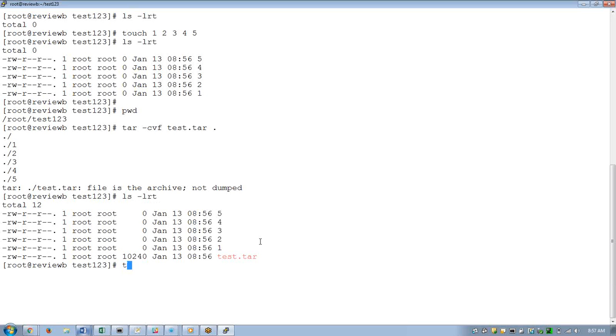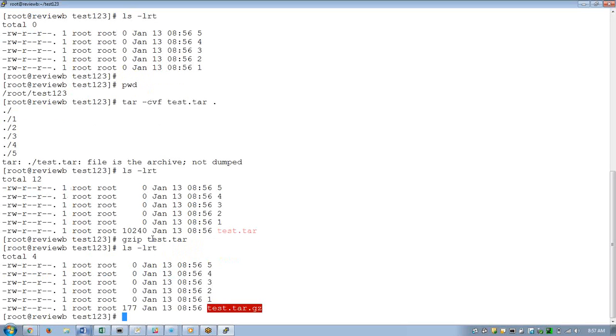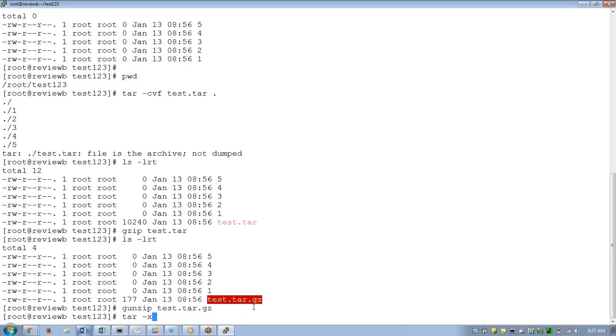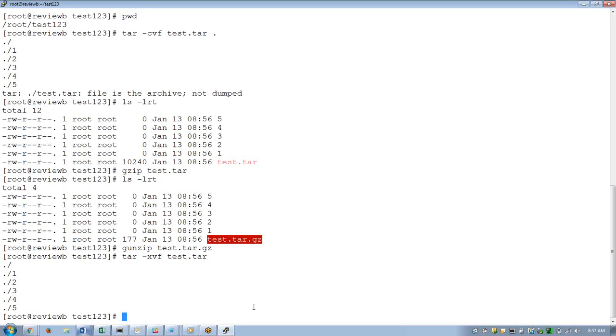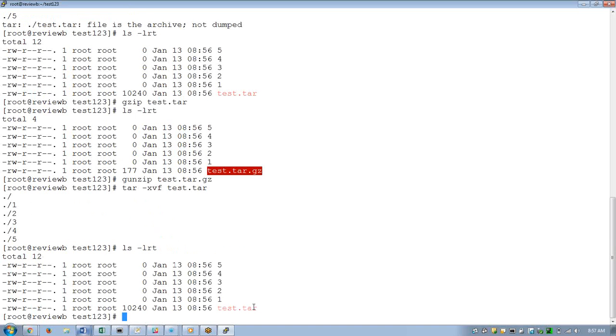Then I can do scp to the other machine and I can extract. How do I extract? I can do gzip also. gzip test.tar, right? It will create a .gz extension. So the file size is reduced. So let us say now it's 177. Then I can do scp, then I have to gunzip. gunzip test.tar.gz, then tar -xvf. It will extract.